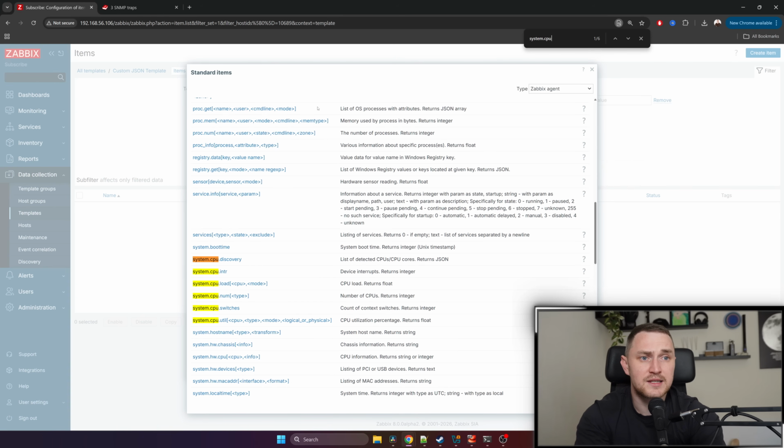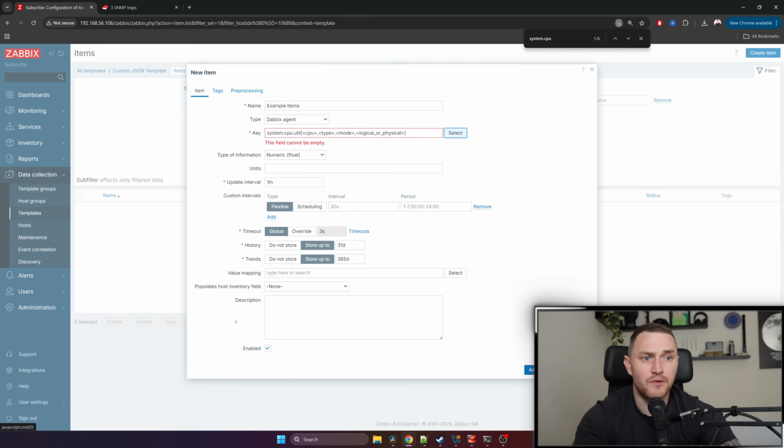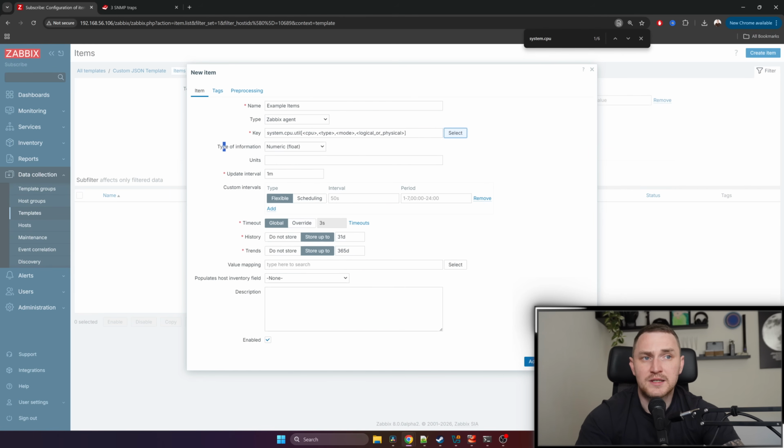But let's take as an example system.cpu.util, CPU utilization. For CPU utilization percentage, returns float. So we know what is the type of information, what kind we expect. And this key, the agent already knows this. And when the agent receives a request like, hey, give me system CPU utilization, the agent knows what it needs to run and what data it needs to return.